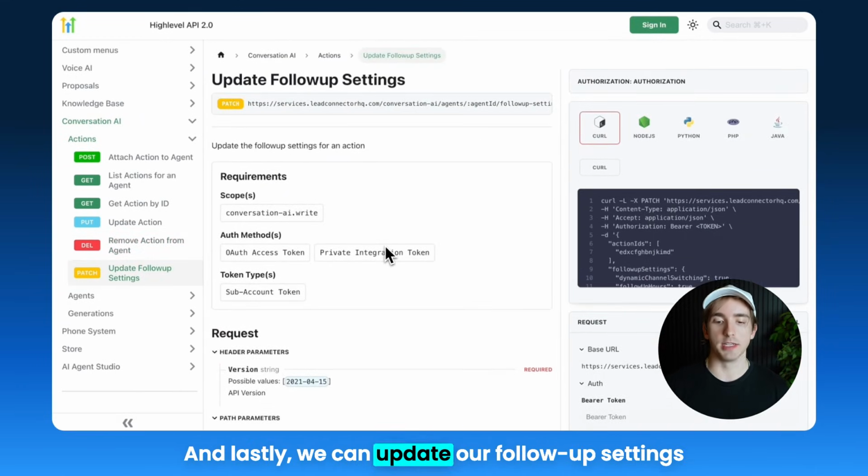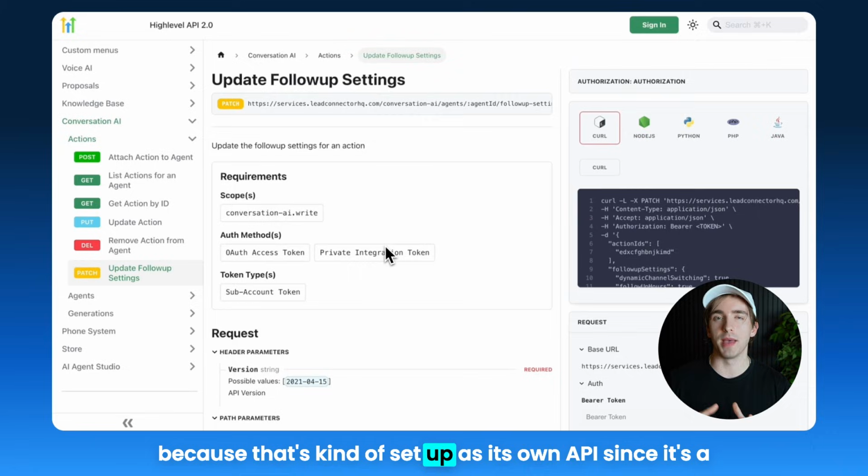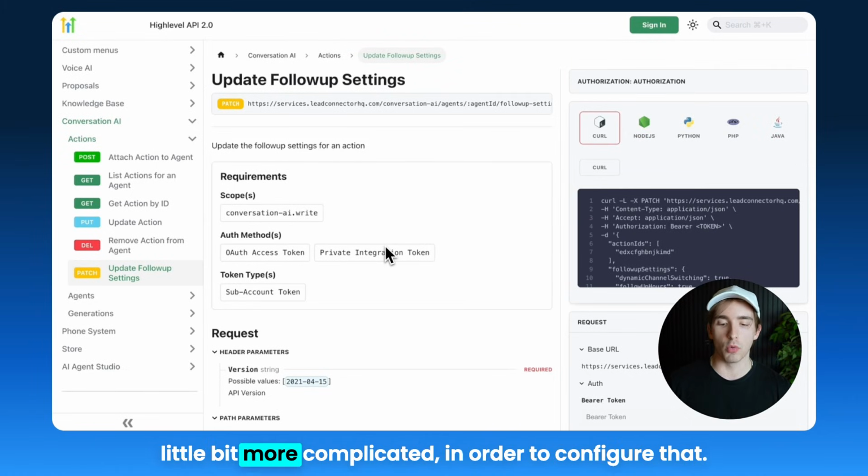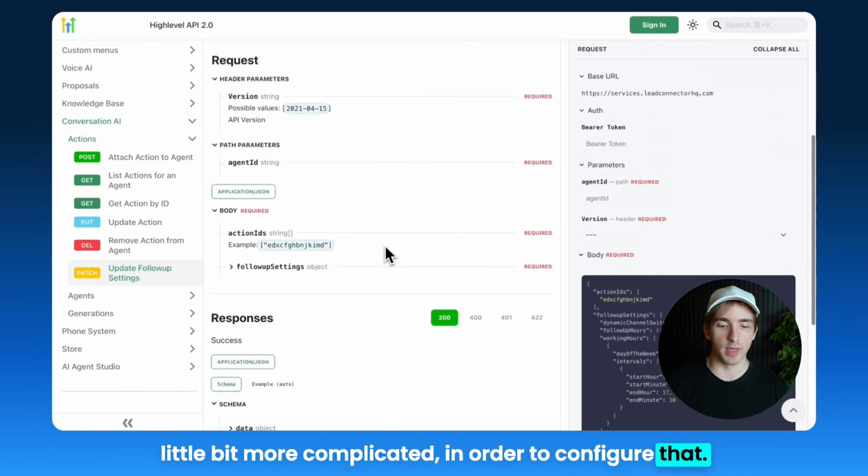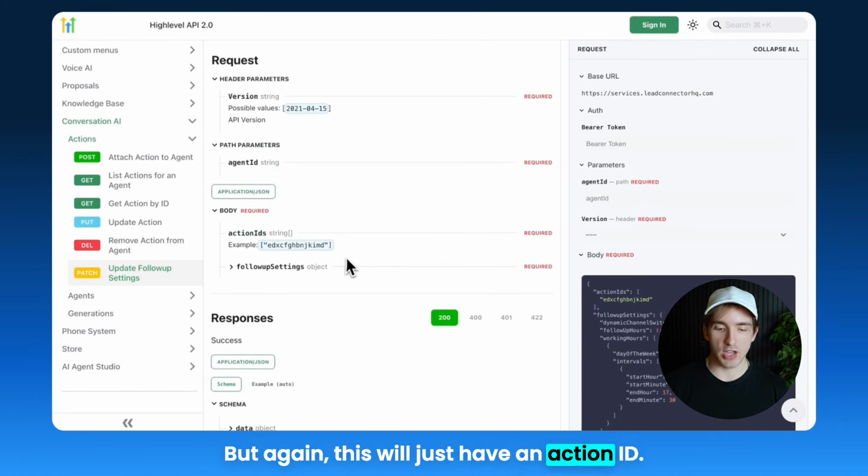And lastly, we can update our follow-up settings because that's kind of set up as its own API since it's a little bit more complicated in order to configure that. But again, this will just have an action ID.